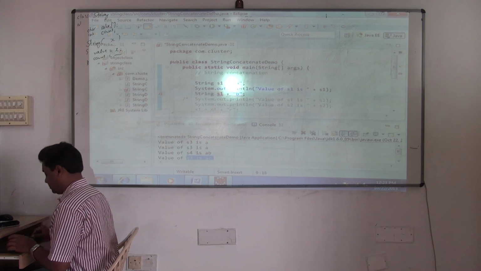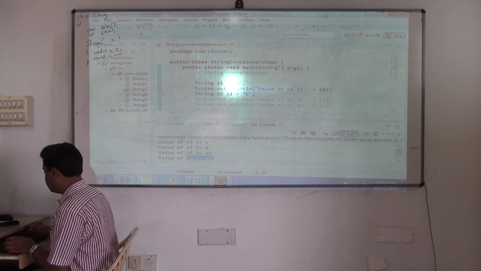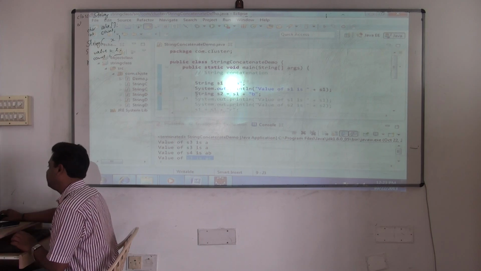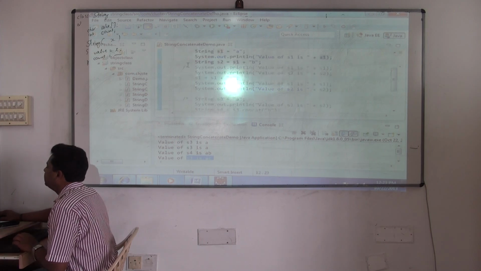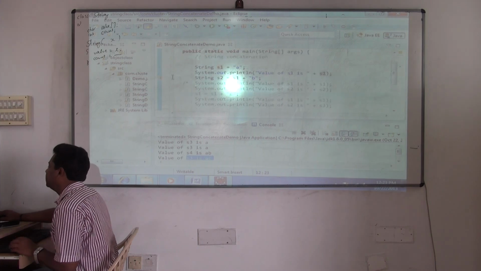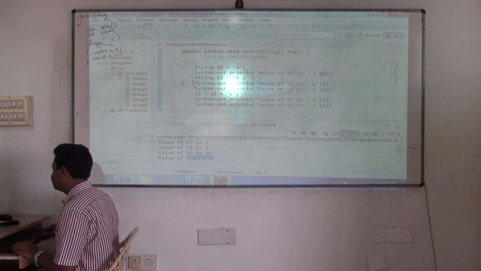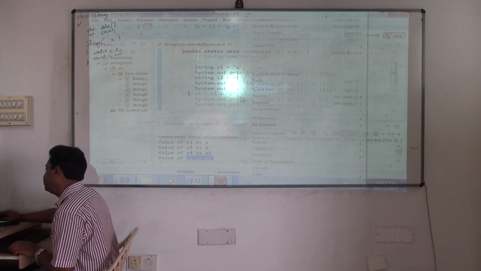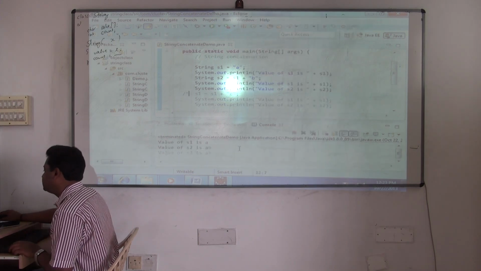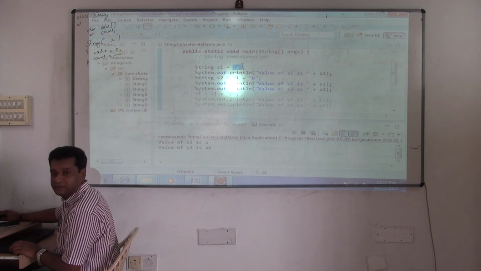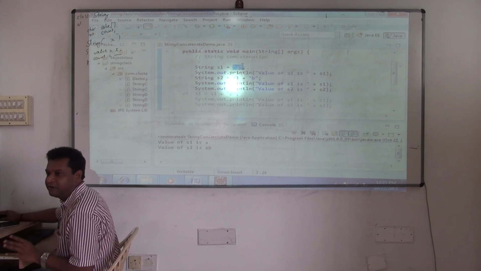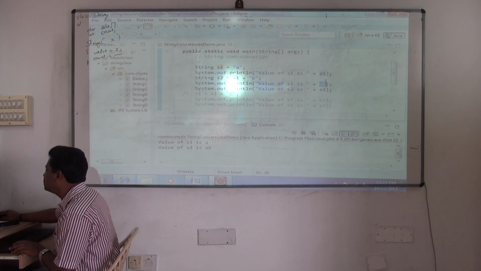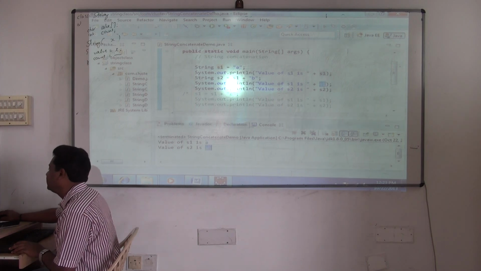String S2 is equal to S1 plus B. If you tell, fine, it will work. Okay, fine. So then, what is the value of S1 now? Still A only. But S2 will be what? AB. It is not getting modified there in A itself. I appended with A, but it is not modified in S1. Still it is printing S1 as A itself, S2 as AB.